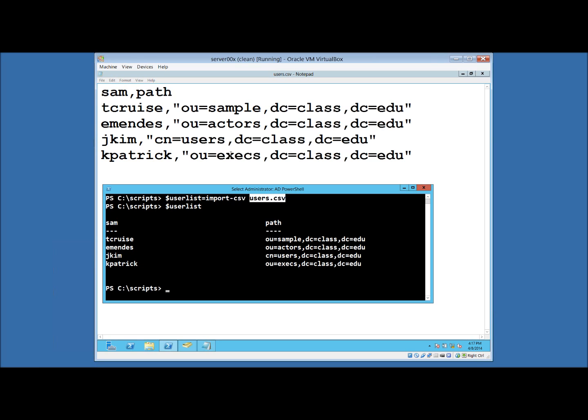There it is up there. And it separated Sam and Path. Sam is short for SAM account, right? The Security Account Manager. So Sam lists my users. The path states where the users are going to go.